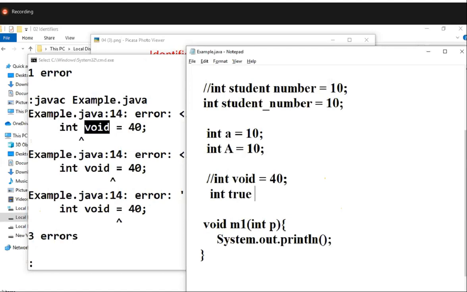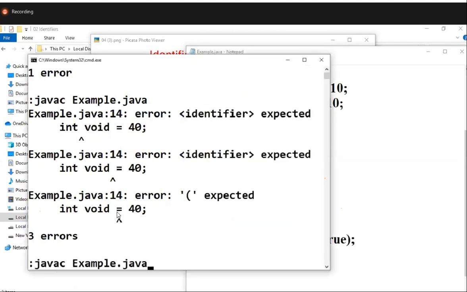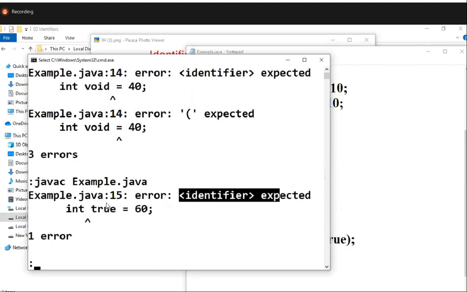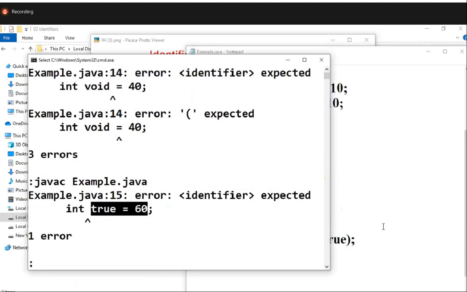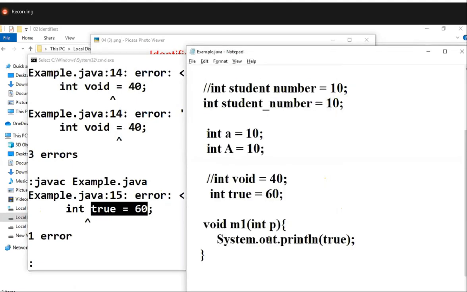Now I have another reserved word called true. Int true equal to some value 60 I am writing. Okay, then tell me, true is a reserved word. Now if you write true, are you asking compiler to display true or display 60? Compiler has confusion. True itself is a value. If I use true as a variable name, and now when you access it, it has a confusion. I should consider true as a value, or true as a variable name and its value 60. So compiler again throws error. Look at the identifier expected. Everybody got clarity? All you people understand?